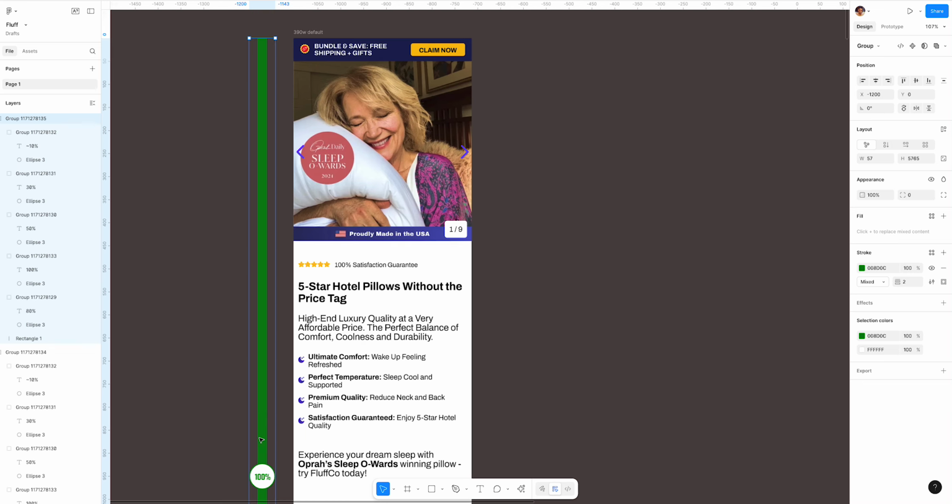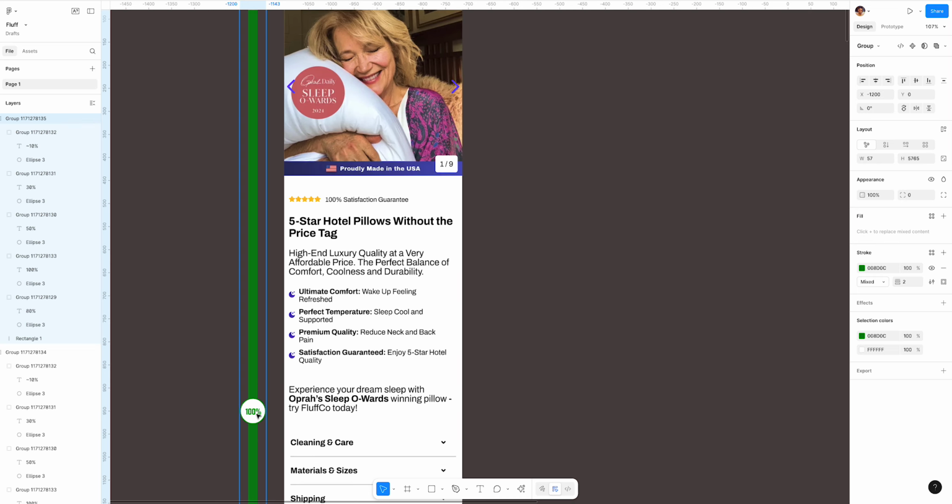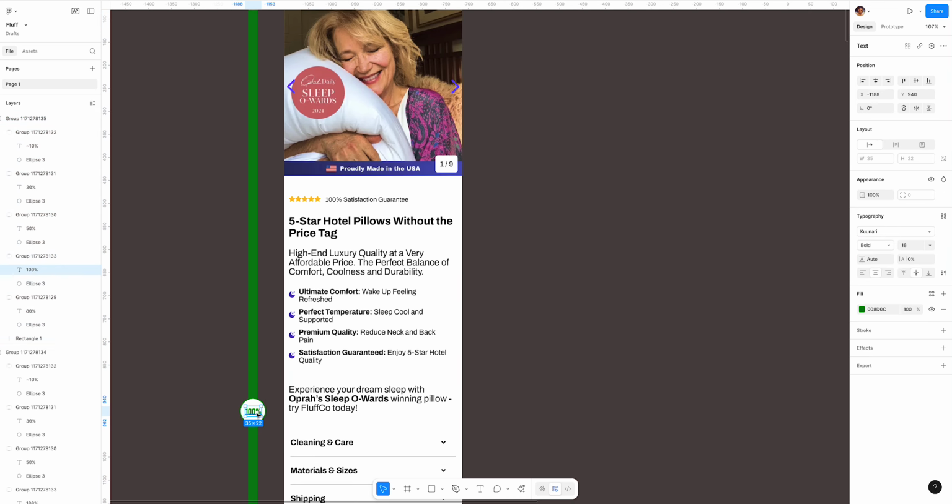It's backed by Maven Analytics and Shopify Trends. So as I scroll down, you'll notice there's a number. That means that 100% of users will see this section of the landing page.